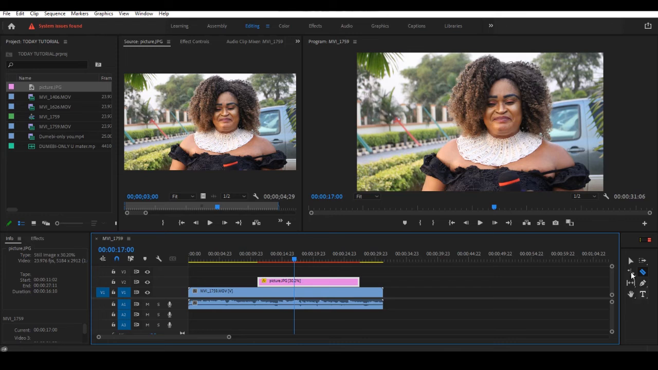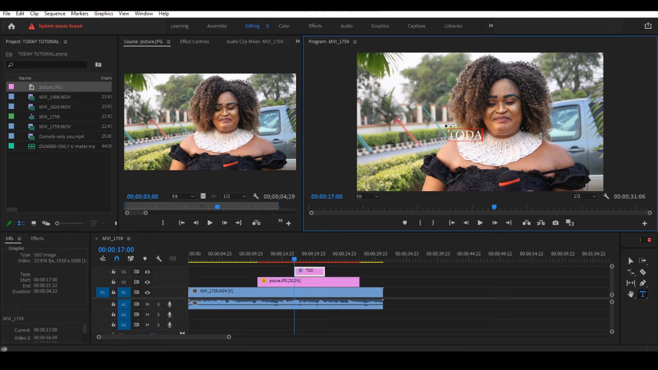So another vital tool here is this typing tool, this T here. So just hit it once and come down to your screen and sample it once, and then you can say, today's tutorial, right?